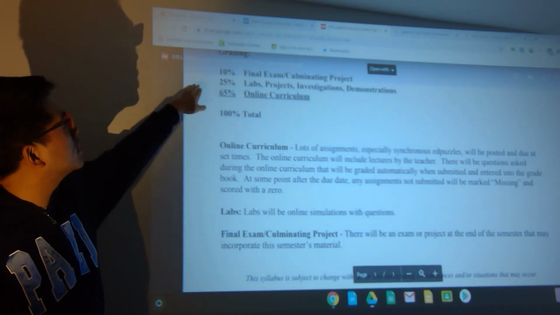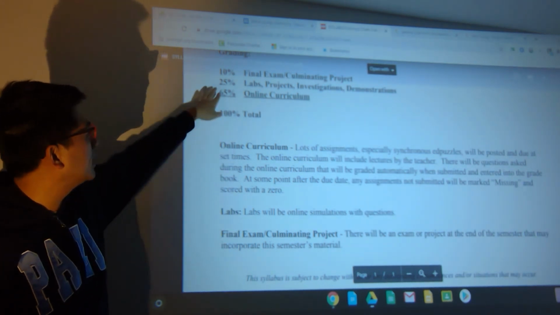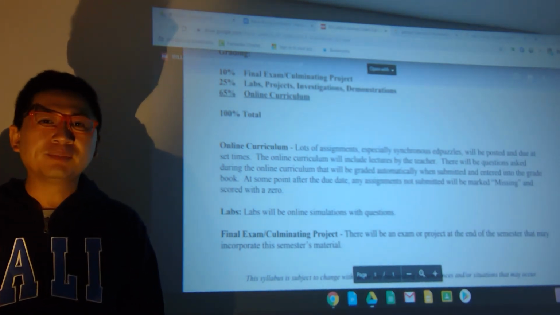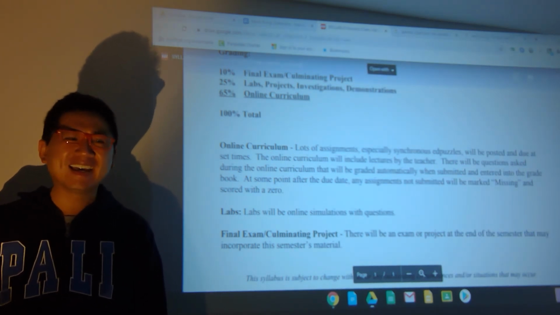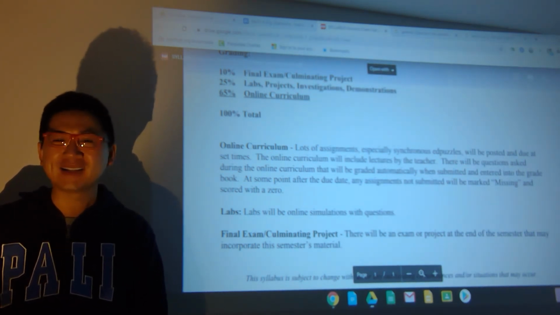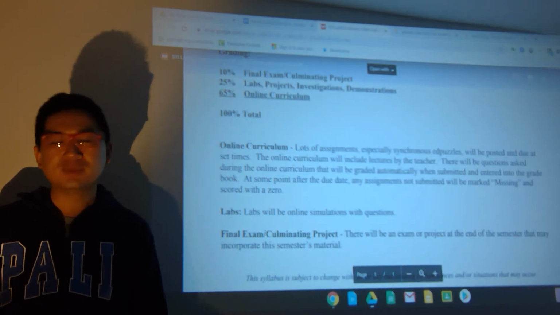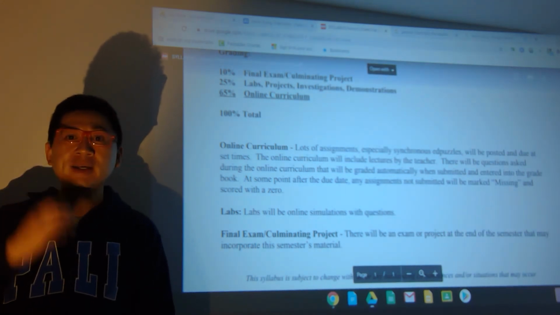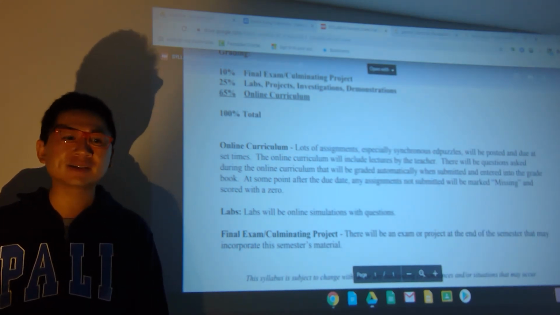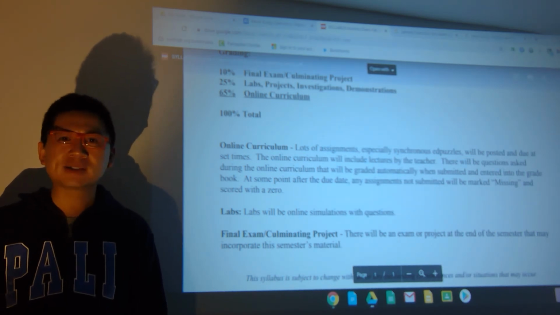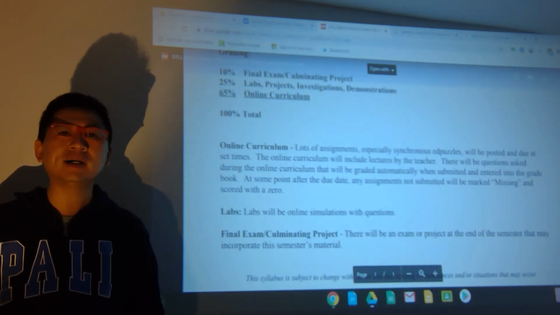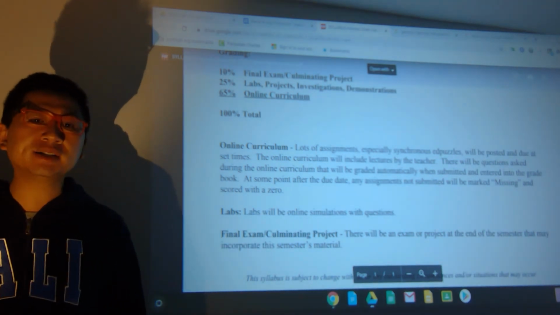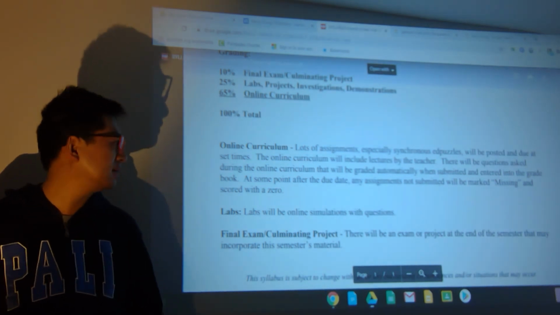Labs. Labs and projects are 25% of the grade. I didn't put projects on here, but they count too. This is an online class, and so there are going to be online labs. What will that entail? Well, you'll see in your first online lab, but the labs are going to be primarily computer simulations. Maybe it'll be a little bit challenging, but a lot of them will be online simulations, and there will be questions that you'll have to answer and submit.